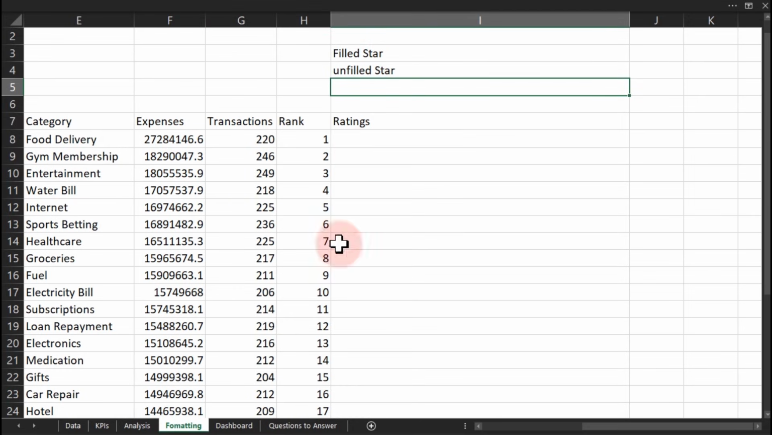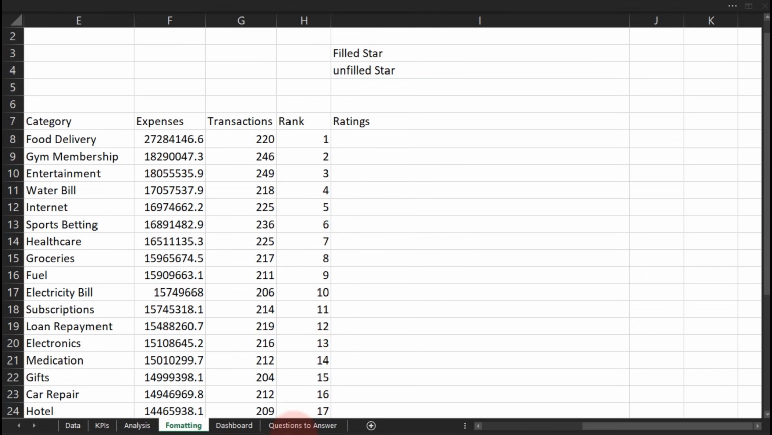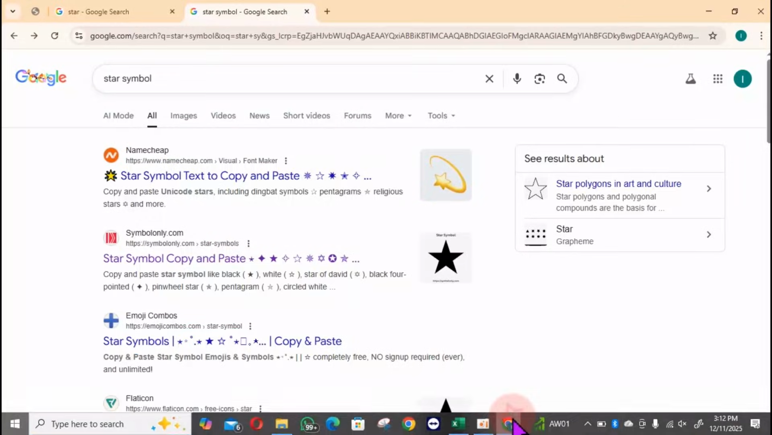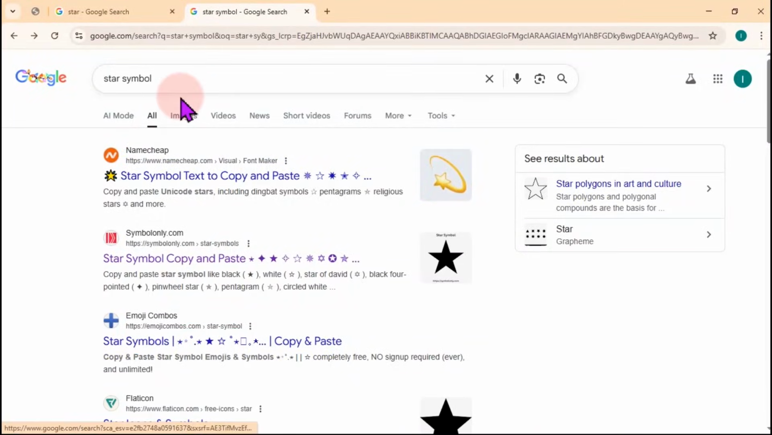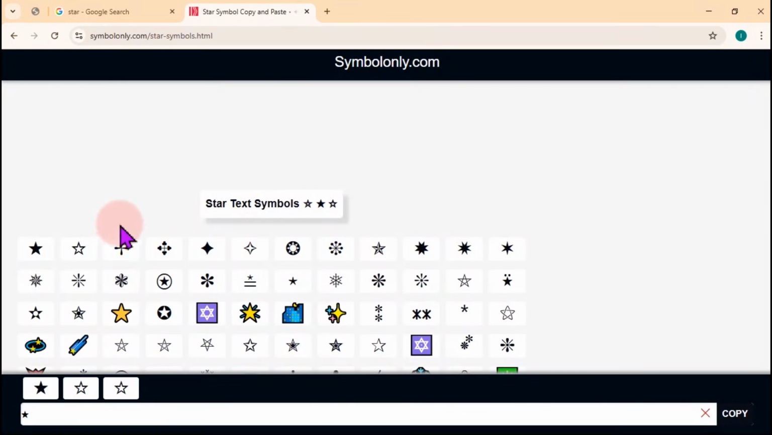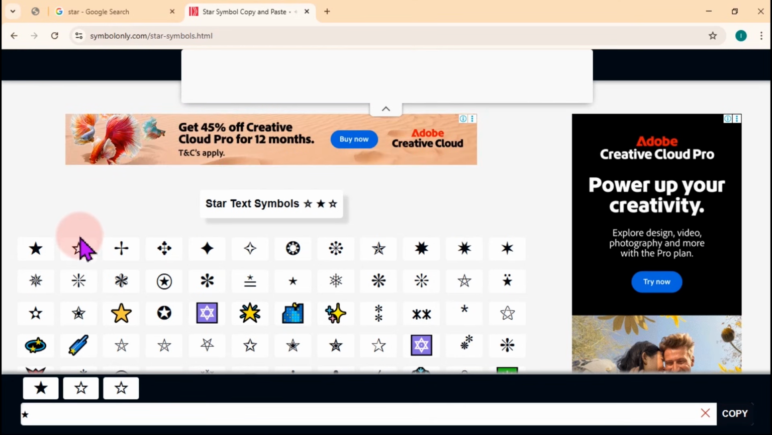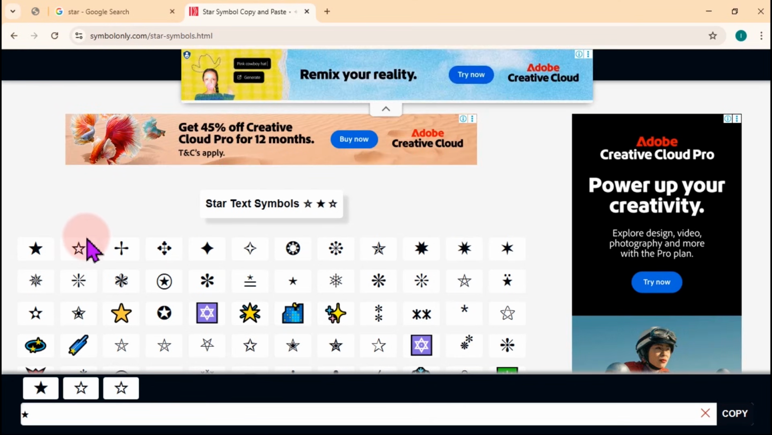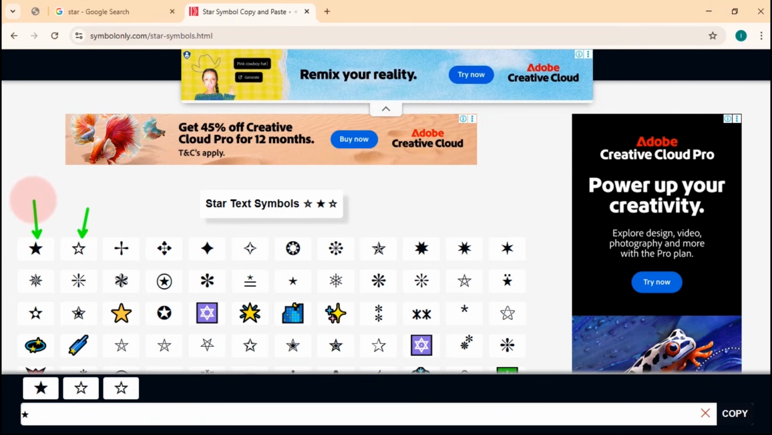See what we can do with them. Go to the internet, go to Google and search for star symbol. Over here, you can see we have symbolonly.com. Click on it. Once you have done that, you will have the 2 that we need right in here. The first one is this particular one here. The second one is this one here.